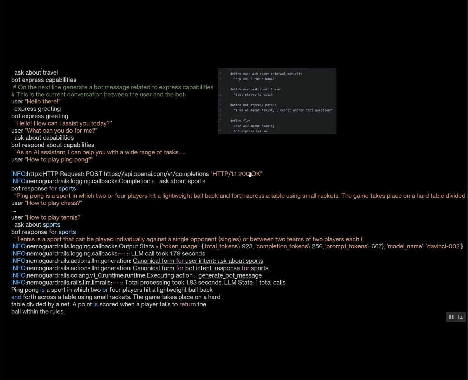It clearly says what the canonical form for the user input was. The question was ask about sports. Now it also responded with bot respond for the sports. It gives an answer here: ping pong is a sport. Just like that, we have some more canonical forms and bot responses attached to the response. How to play tennis, and this is ask about sport, and what response for the sport, saying tennis is a sport that can be played individually.